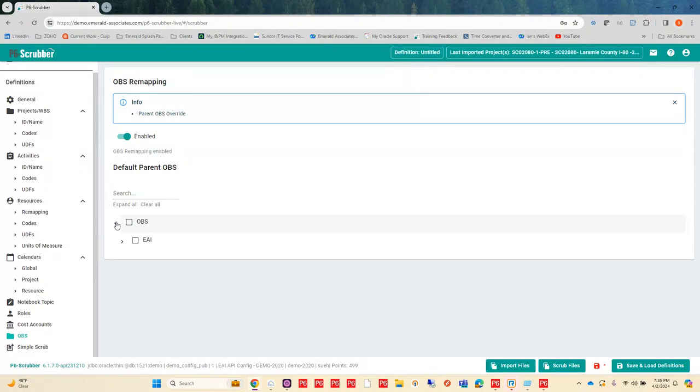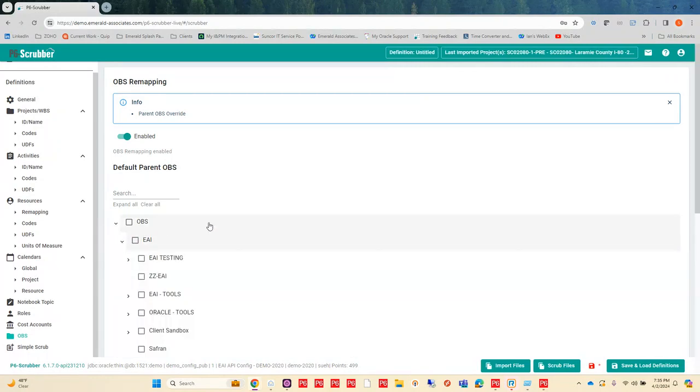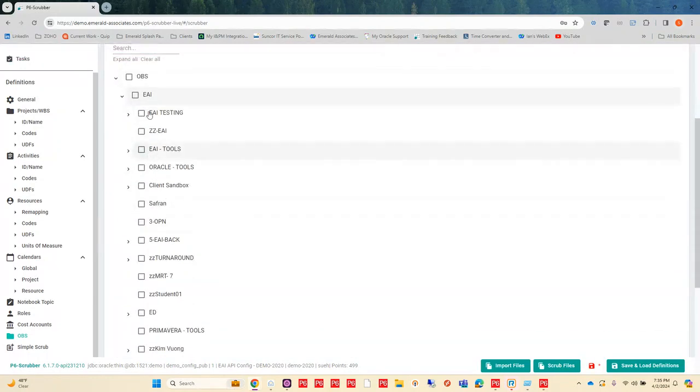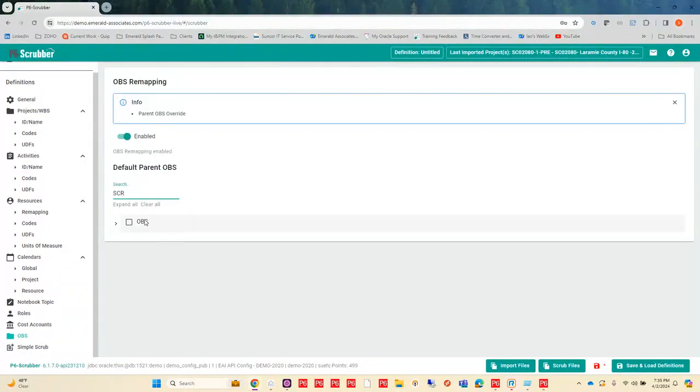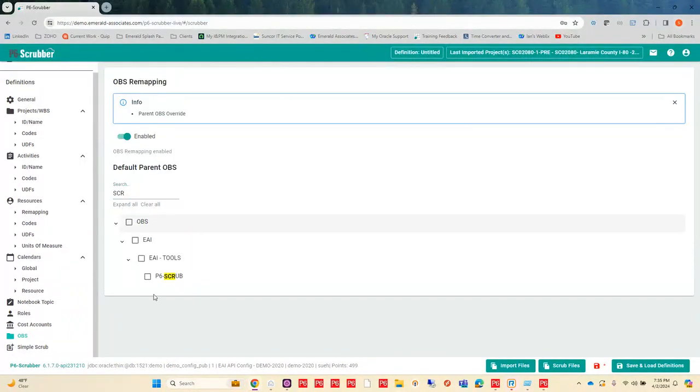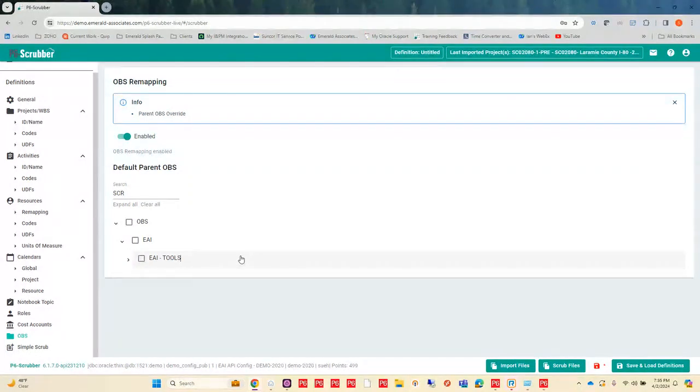So if you would like, you can actually decide where you're going to land that and what type of responsible manager you want in there. So again, I believe I do have something with Scrub on it. I could say, okay, I'm going to import this in. I want it to have a responsible manager of P6-Scrub. When I import it, it's going to change that OBS assignment to match what you assign it there.